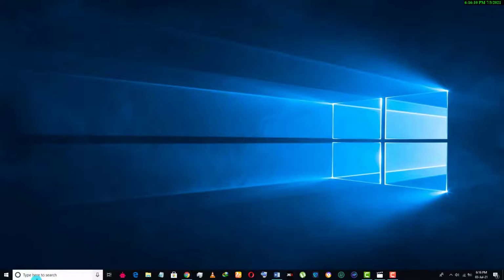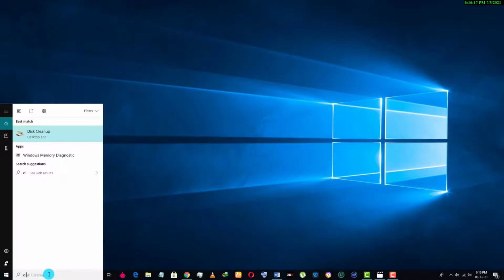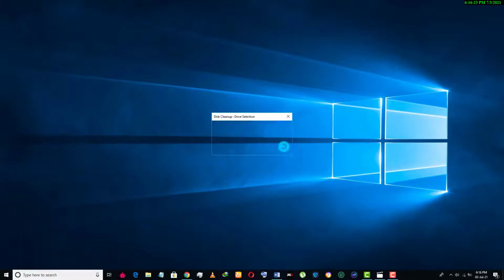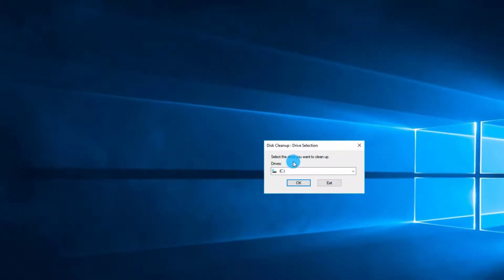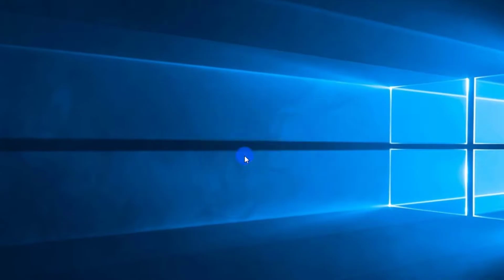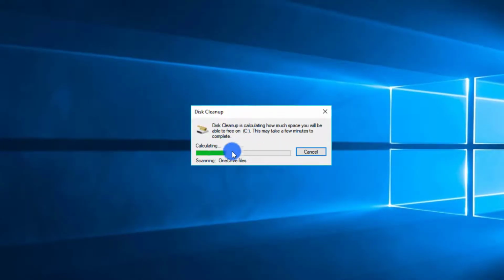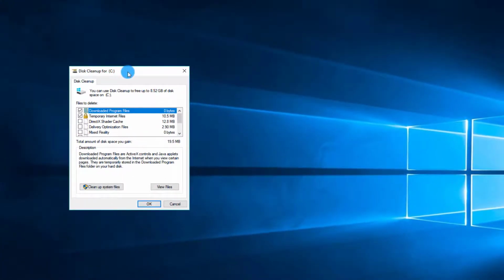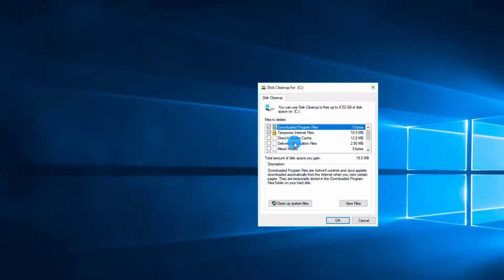Next is to use the cleanup manager tool. You come here, type in disk clean, and you see it here. You click on it. You see it has selected the C drive. You click OK, and then you see it cleaning the disk, and it has given you additional options to clean more.